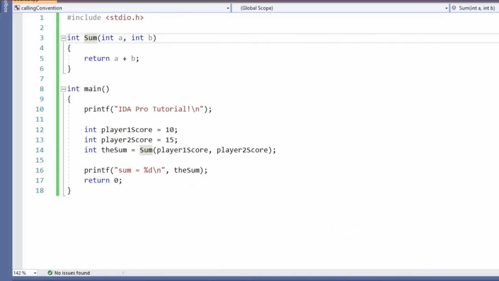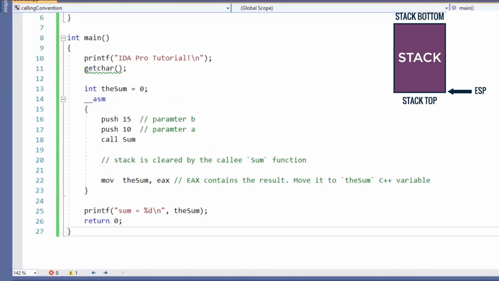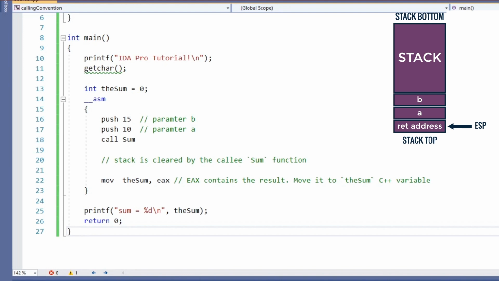For example, the calling convention of this function is cdecl by default. But if we want to change the calling convention to stdcall, then we have to write it like this. To call this sum function in assembly, we first have to push the parameters in right to left order and then call the function. Before the sum function returns, it will clear the function parameters on the stack. So we don't have to clear them here, and then we move the result into the sum variable and print it.